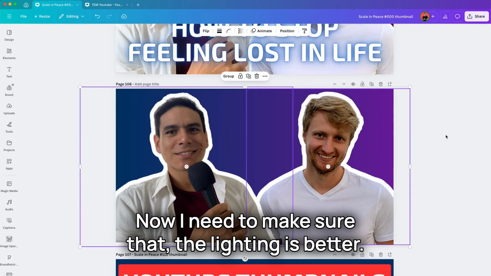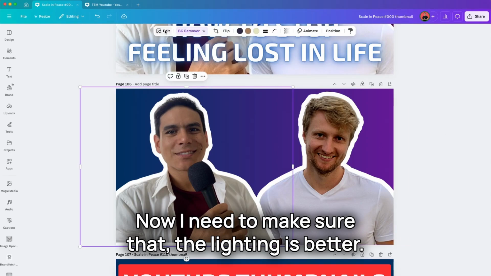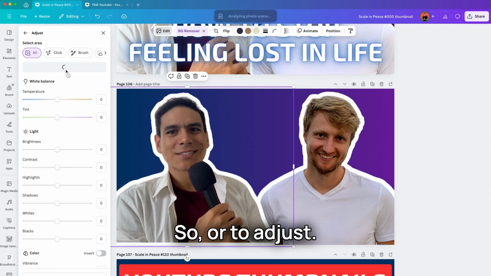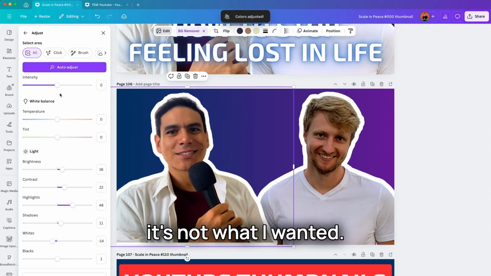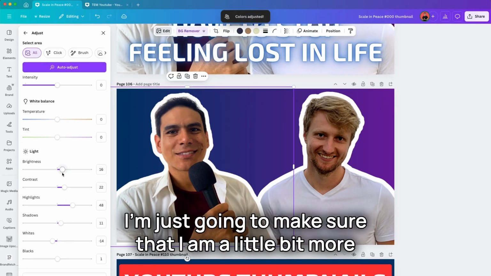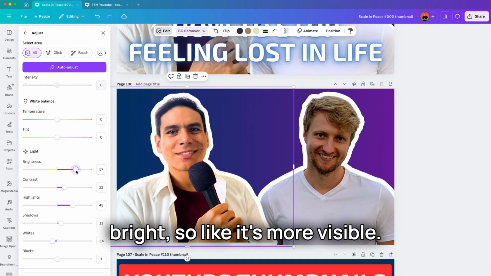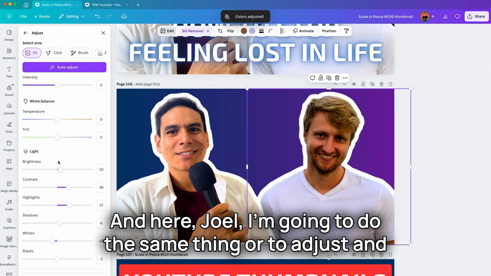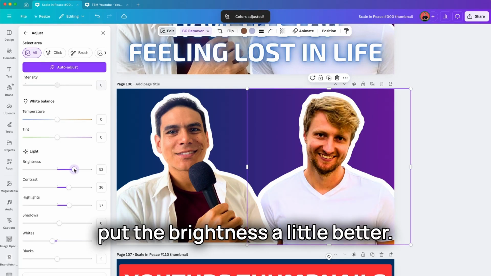Now I need to make sure that the lighting is better. So auto adjust. It's not what I wanted. I'm just going to make sure that I am a little bit more bright, so it's more visible. And here, Joel, I'm going to do the same thing. Auto adjust and put the brightness a little better.